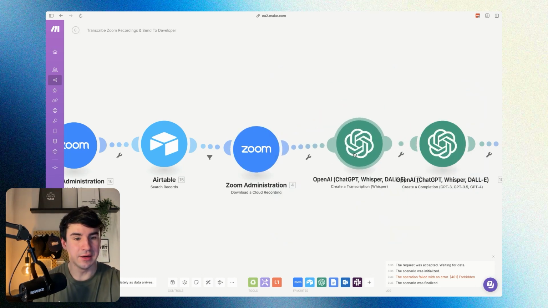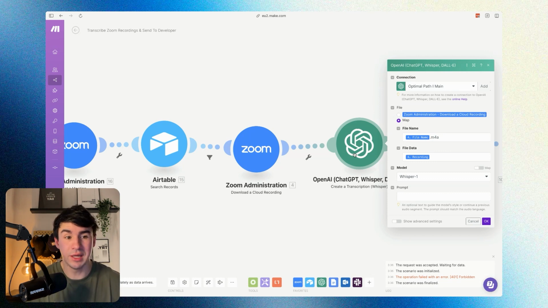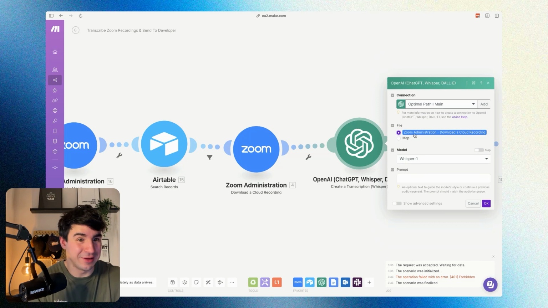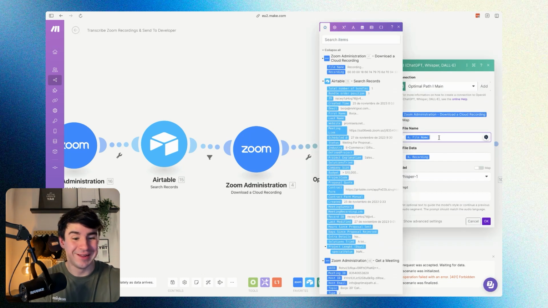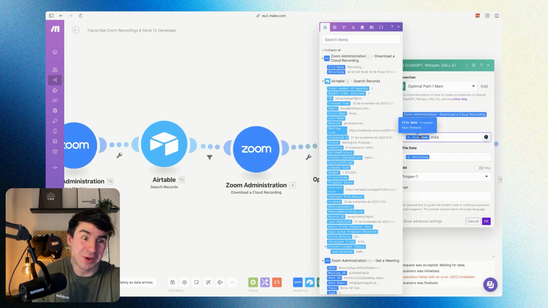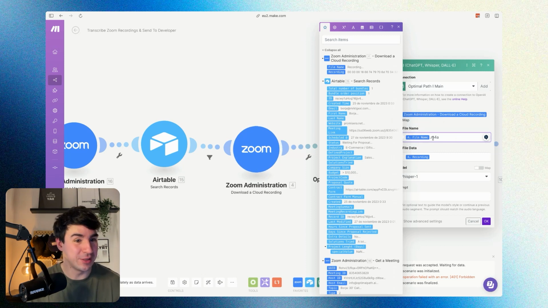So then here, the first thing that we're going to do with OpenAI is to create a transcription. And actually this module is a bit tricky because if we map it with the Zoom administration download a cloud recording module, that is the natural thing to do, then we're not going to be able to map the exact format that we actually want. And what is going to happen is that here we're going to have buffer data, and we're not going to be able to read it, and we're not going to be able to transcribe it.